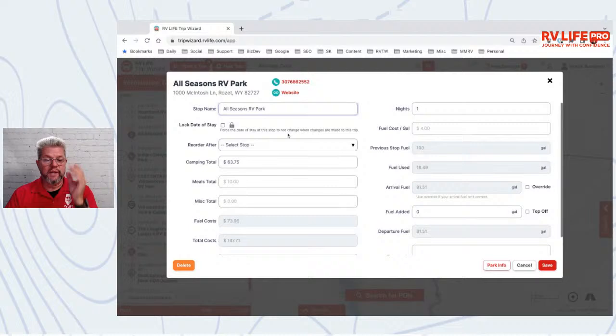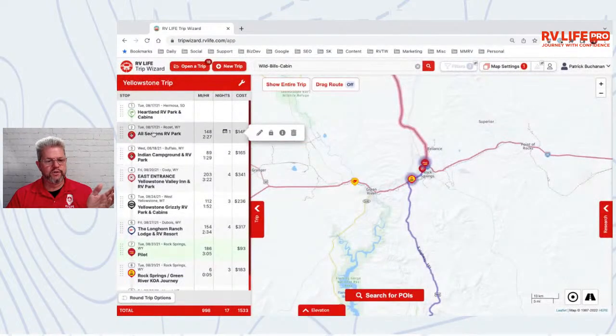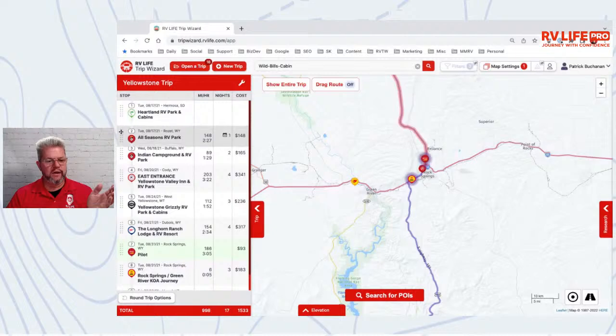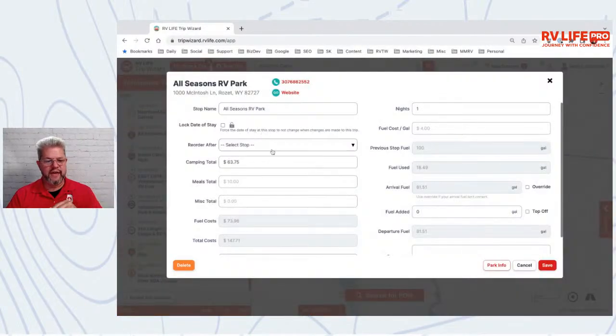We're going to talk about lock dates today. I've done a whole video on that. I could move this around by reordering. Now, if I wanted to reorder this stop, I can do it here. But I can also just grab the little braille here and just do it like that, okay? Just so you see that.